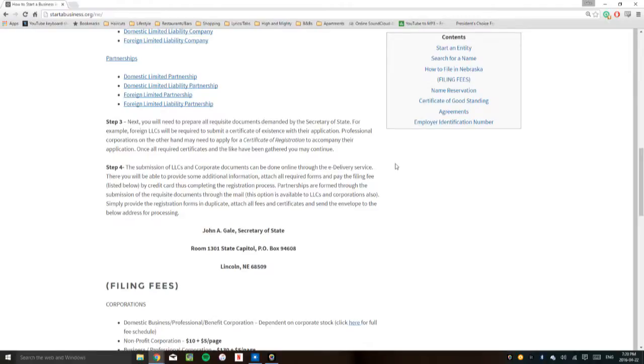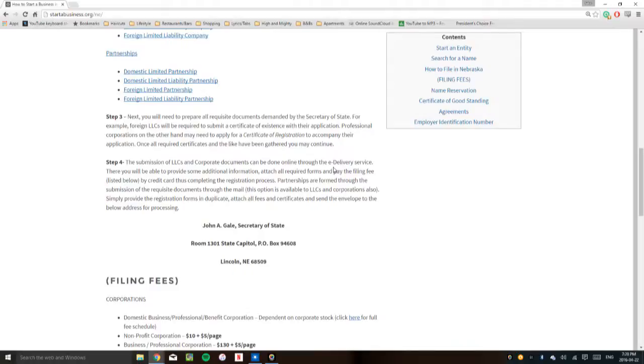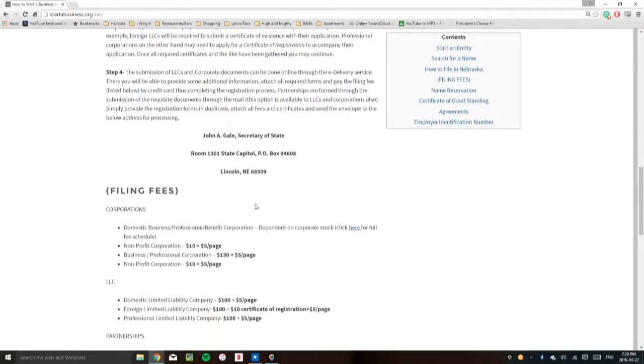But generally, you're going to need to attach all the certificates you need to your filing and then submit them either through the mail to this address with the attached filing fee, or you send them through the e-delivery service. Now, this is only available for limited liability companies and corporations, unfortunately. It's a pretty straightforward setup, but you can do either one of those. And then you can pay the filing fee either online by credit card or by check.